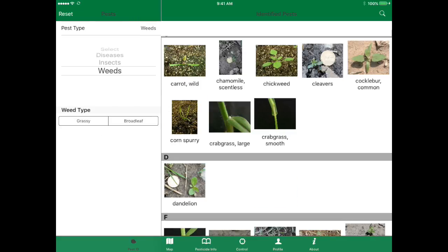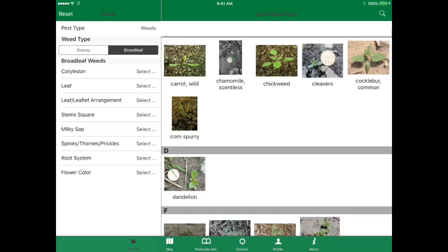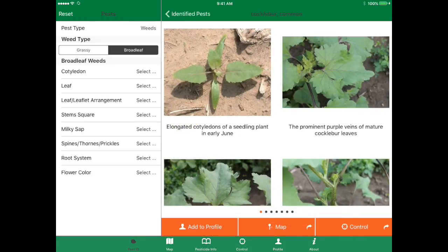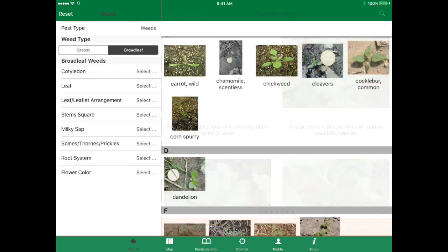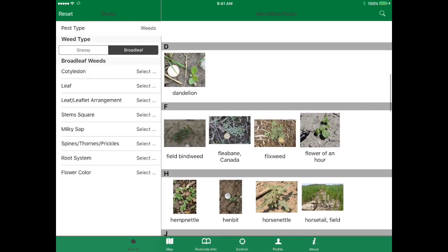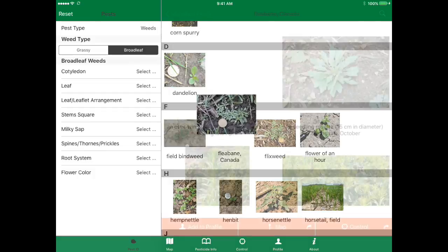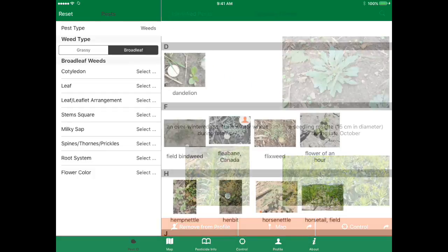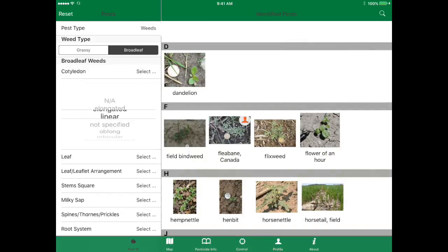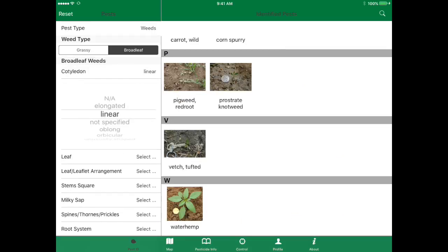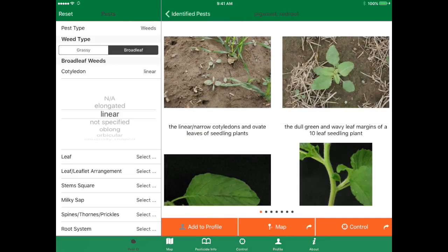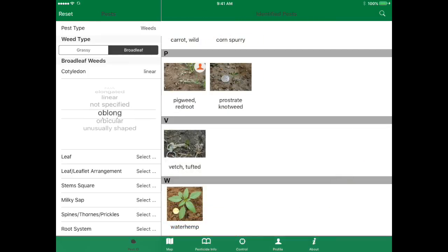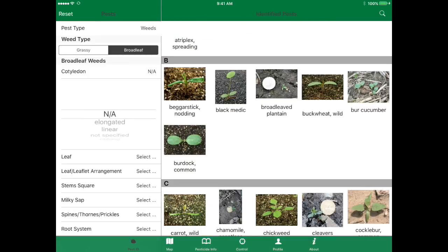And then lastly, of course, weeds. We have what are called dynamic keys. So you can pick a broadleaf weed, and of course you could scroll through and look at a bunch of pictures, but you could also narrow down the search criteria based on taxonomy features. So in this case, maybe you know the cotyledon is linear. You know it's a linear cotyledon, so you can narrow down the search field to only those species with linear cotyledons and again add to the profile.